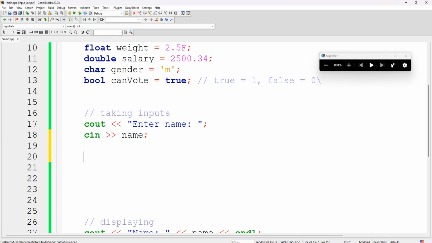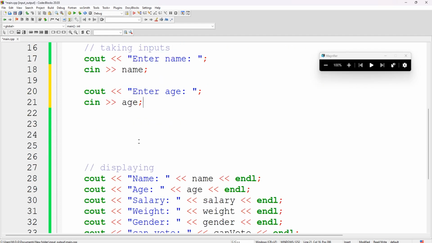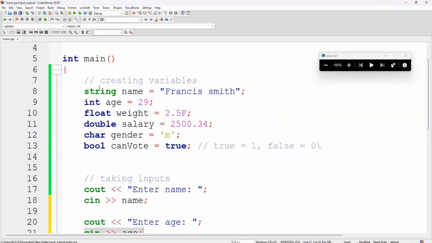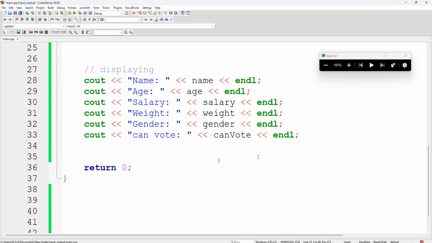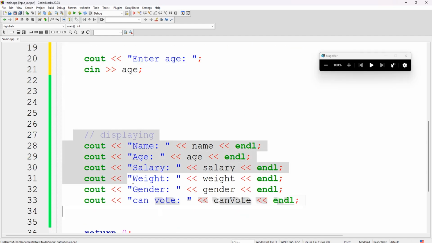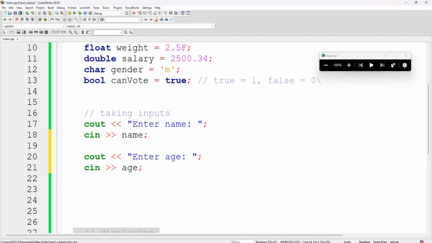So the same way we'll do the same for age. Enter age. cin age. So we will display enter age, and then the user will supply their age. Make sure you are doing this in between, after we are done creating the variables. The taking input will come before displaying. So taking input is in between.